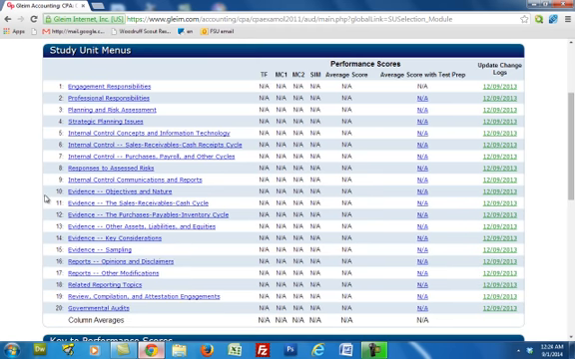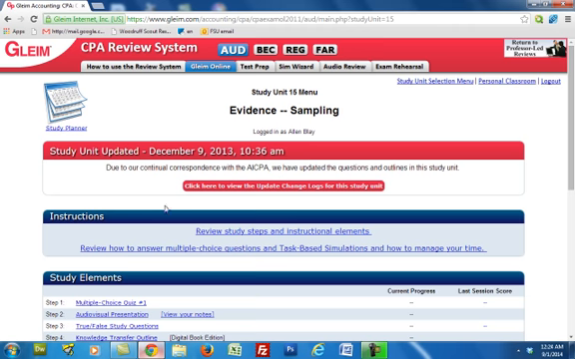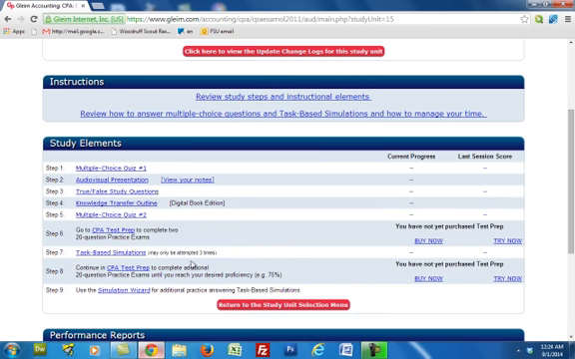But in terms of on a weekly basis, when you're going in, let's just say for example the homework that's due is on sampling. That's the next one that's due. You could go into evidence on sampling, and it'll take you to something that looks like this. You can practice these things. You can do the multiple choice quizzes, and that'll give you all of the multiple choice from the Gleim Online.